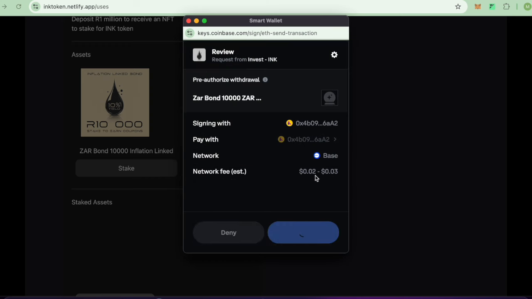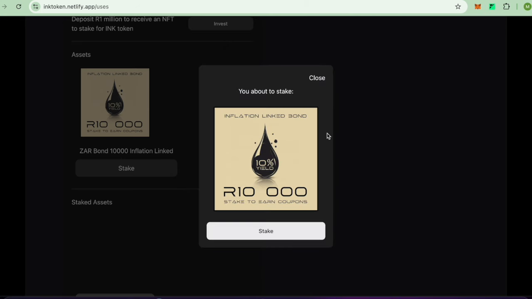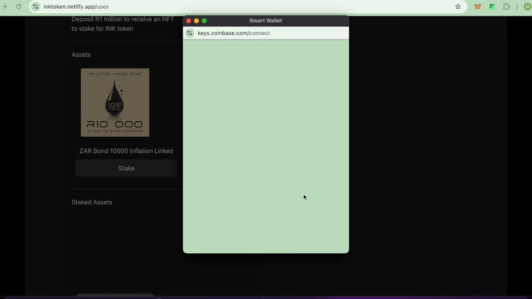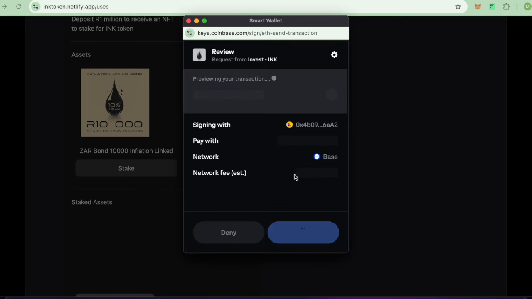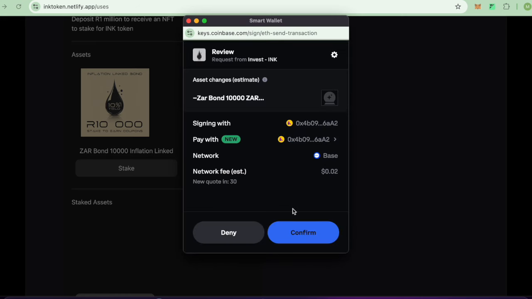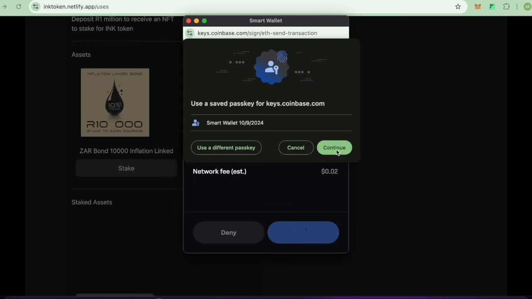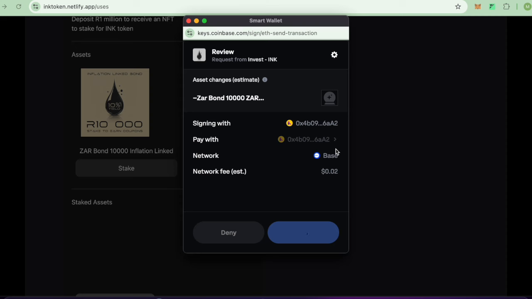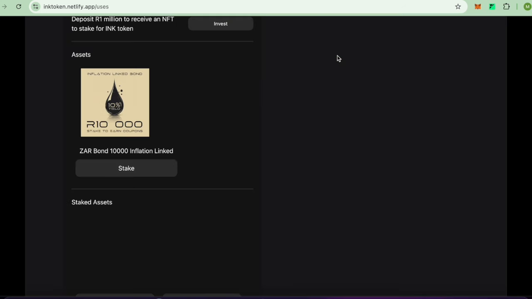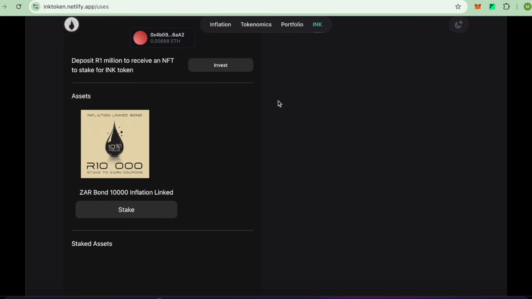Every single time I'm doing this, it does cost a little bit of ETH, so make sure if you are playing with this you do have the required amount of ETH needed to do it. It's just a small amount, so it shouldn't be too much. And then we click confirm. When I was playing with having the Rand amount, you could actually make that payment using your credit card, which is another cool feature of the smart wallet.